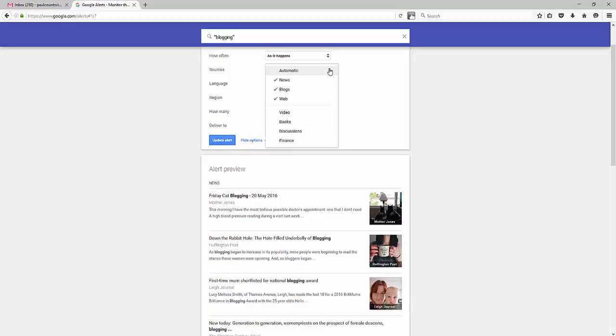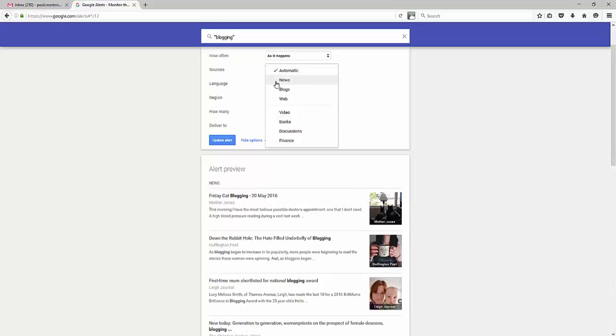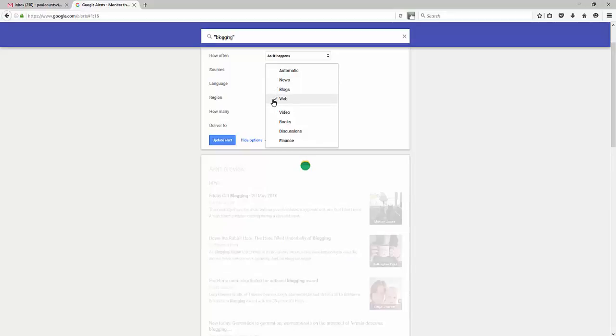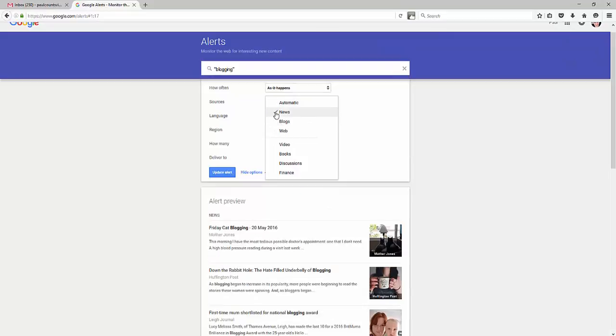So, sources, you could say automatic sources, they'll pull from different things. You could say, I want video sources, I want news, I want blogs. I want web sources as well. So you can choose what sources you're going to pull from. So I'm going to just choose automatic here. That seems to be a good tool.